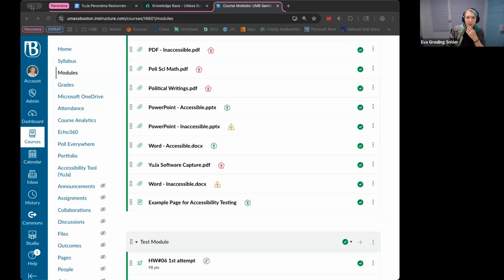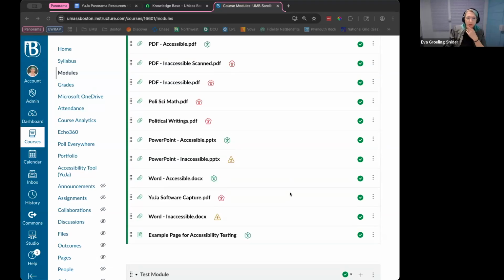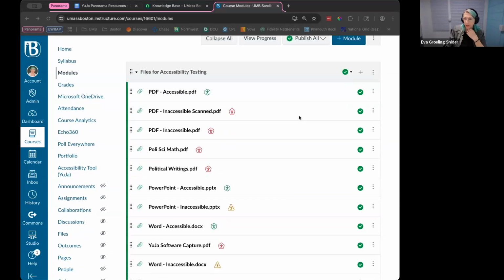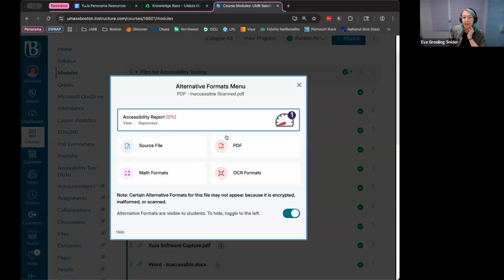Okay, I am going to move into working with a specific file here. Let's start with this PDF inaccessible scanned document right here. I think this is a good starting point because this document is in bad shape, 0%.